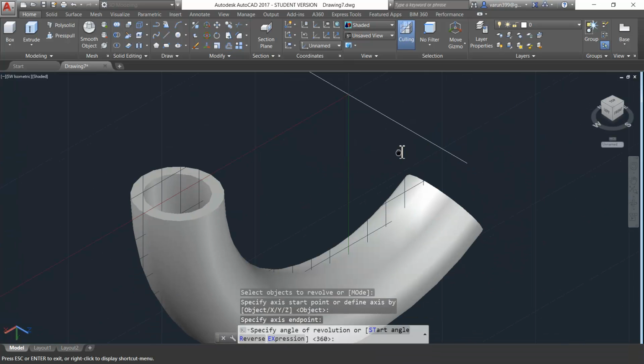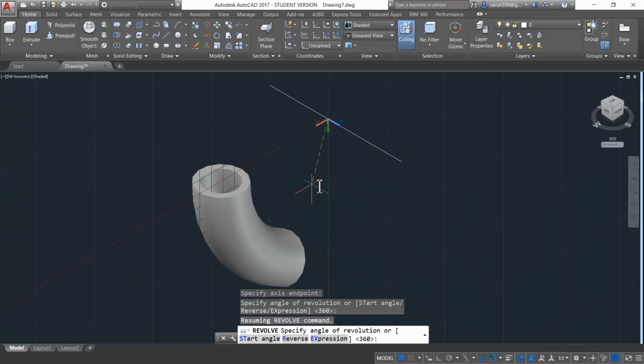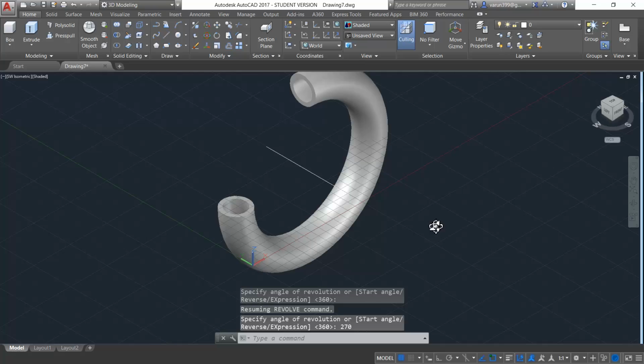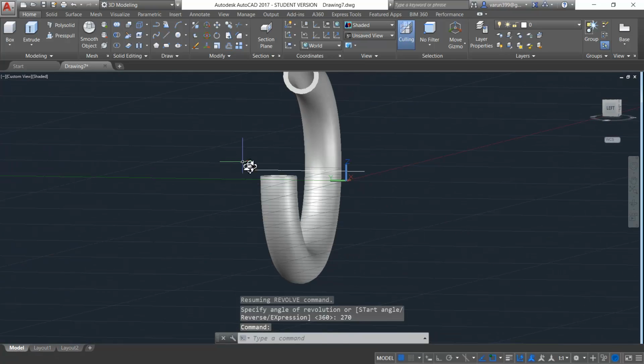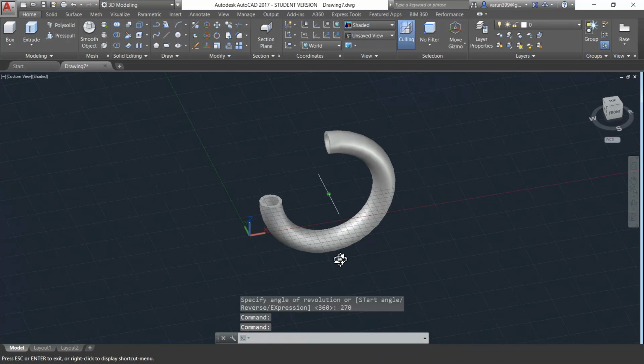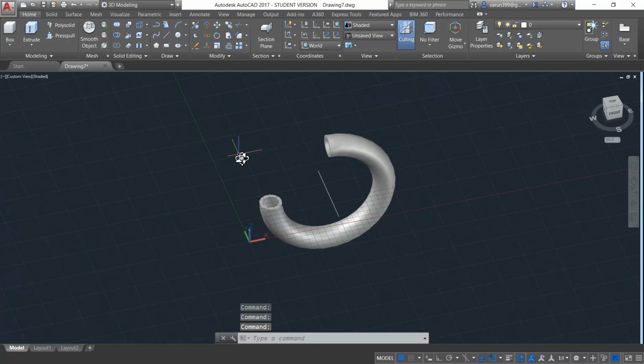So now you can see that the revolve command is activated and it is showing in real time. So you can give any angle according to your need. For the time being, I will give the angle as 270 and press enter. So now you can see that the revolve command made a tube-like object with inside hollow. You can make many custom shapes according to the cross-section of the shape and revolve it about the axis.